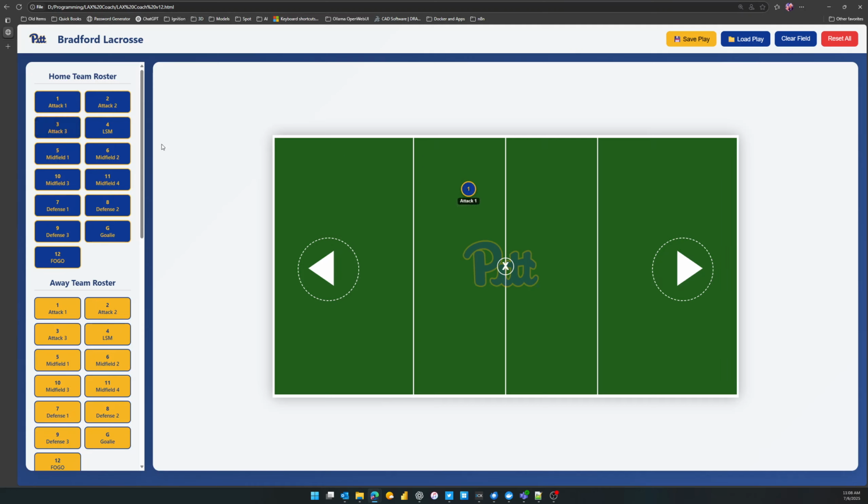For example, 3 attacks. 1, 2, 3. 3 attacks.